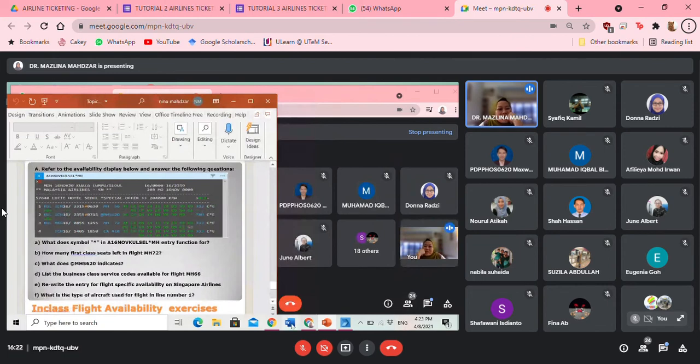Okay, based on your understanding in this availability display. Ni adalah contoh-contoh yang macam mana saya tanya soalan pada student saya lah. So mungkin you boleh repeat lah this process. You get an extract or response from the system, then you ask question asking their understanding of reading the response. Okay, so I'm referring again to the availability display for Kuala Lumpur Incheon tadi. Okay, so can we sama-sama jawab soalan?